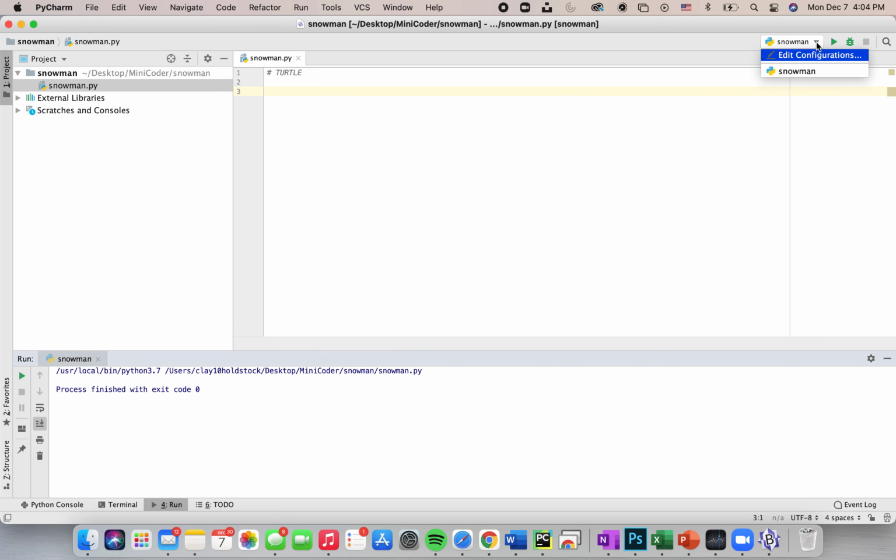I set up my configuration, and so we should be ready to go. So if you have any questions on that, go watch the last video, and you'll be able to see how to set up a project in PyCharm. So we're going to go and we're going to import something. We've never done this before, but we're going to import turtle.